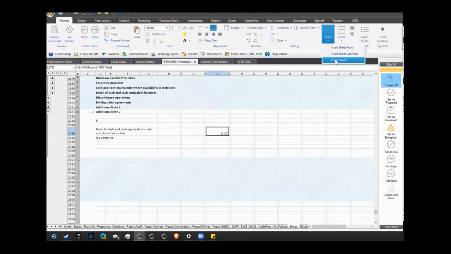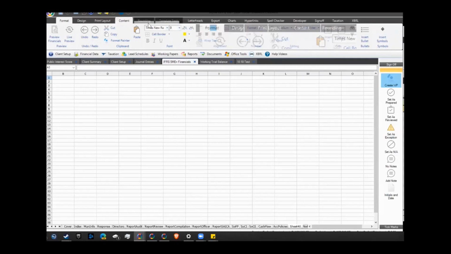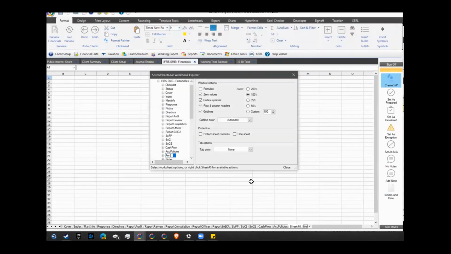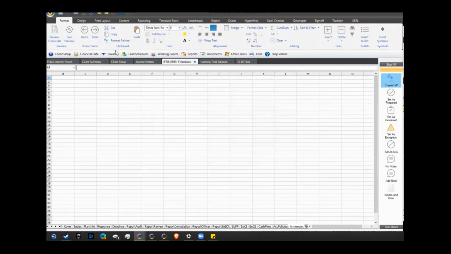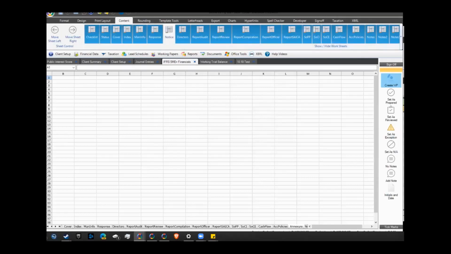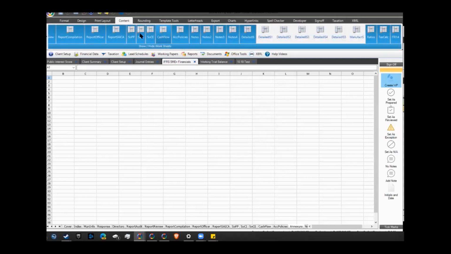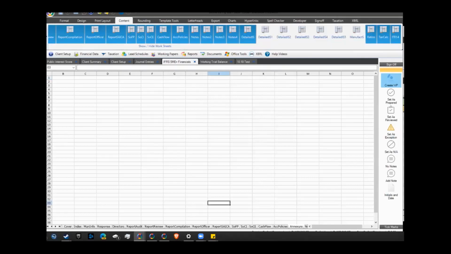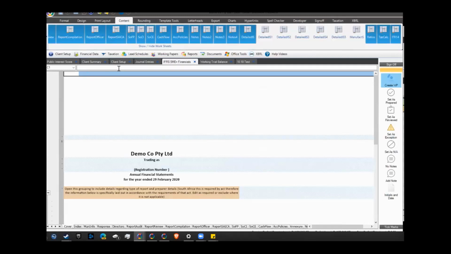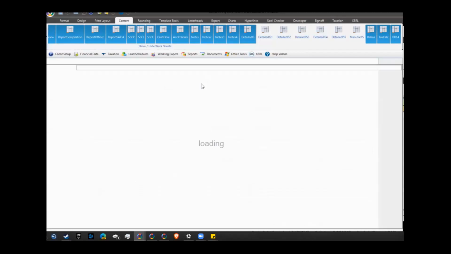Let me just do it now. Insert sheet. Okay. Format, insert sheet, double click. Change it to the name you want. Go to content. You can change the flow where you want to move it to, and it will automatically update your index. Okay, so that's a cool thing.